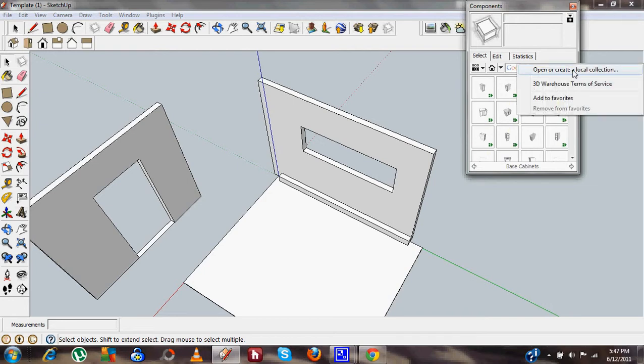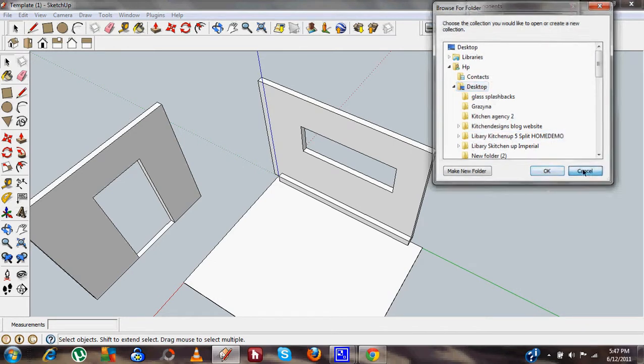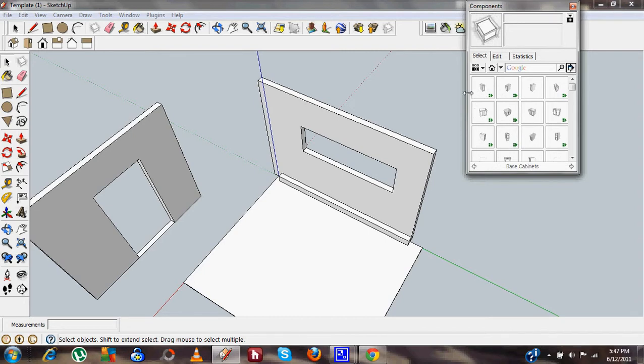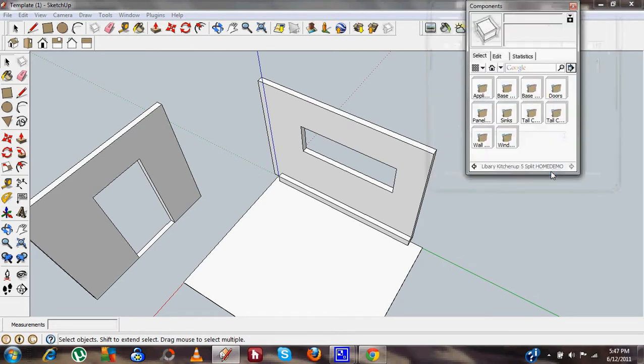And we then go to open and create a local collection. We'll go to the desktop, which is where I put that library, and that's the library of cabinets. So if you put the library of cabinets on your desktop, select file, come back down, hang on, we'll just show you again. Get your components window, go to file, go to open and create the local collection, go to where you put that library of cabinets, which was the desktop, and just select it and press OK.